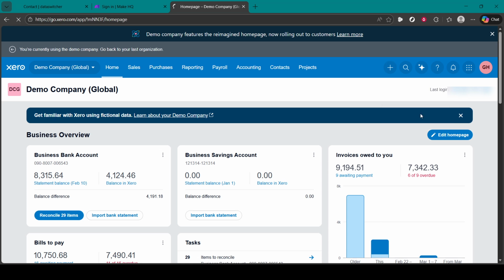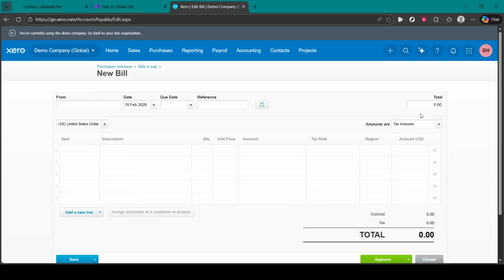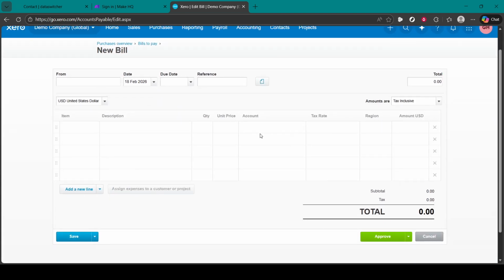You'll now see a bill entry screen. Choose the supplier from your contacts. If the supplier isn't set up yet, you can add them on the spot, but if they already exist, selecting them will autofill any defaults you've saved, like due dates or tax settings.